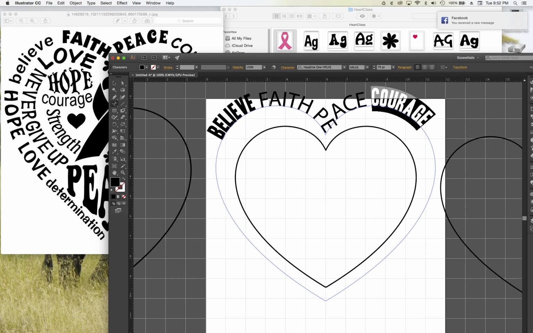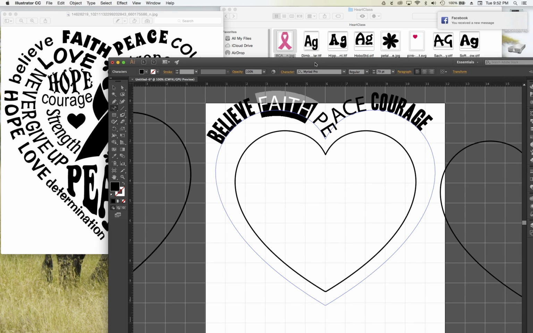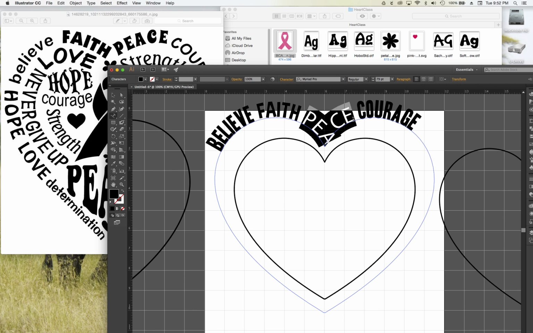Okay, and then the faith font, we're going to go with one of the ones that we selected up here. So I'm going to select the Dimbo, regular. And for the peace word, I'm going to highlight that. And I'm going to use the Hobo font.